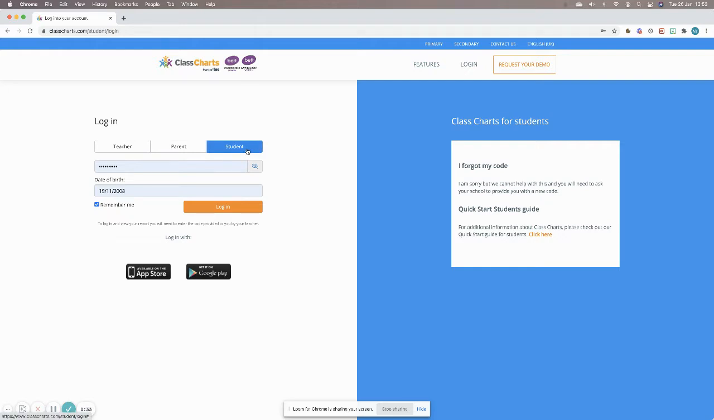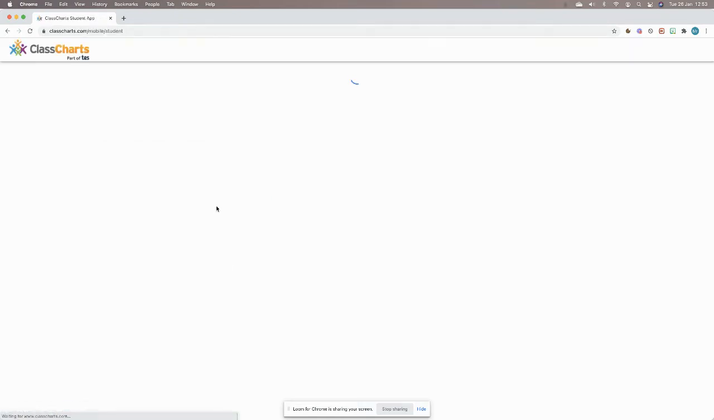Now, make sure that the student option is selected in blue there at the top, and then you need to enter your access code, which was provided to you in a sticker in your planner at the start of the year. Or if you've forgotten it, you can ask any teacher to find out your access code and give that to you to log in. You then enter that in there, plus your date of birth, and then press login.